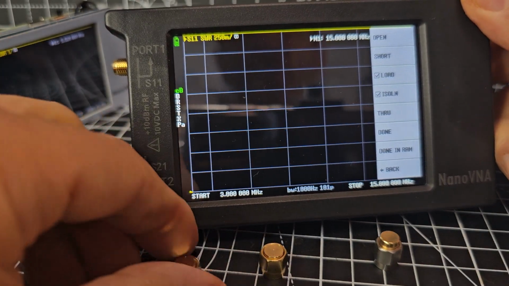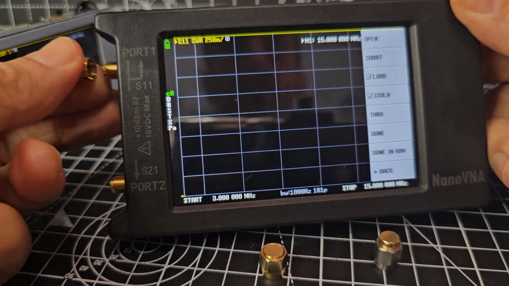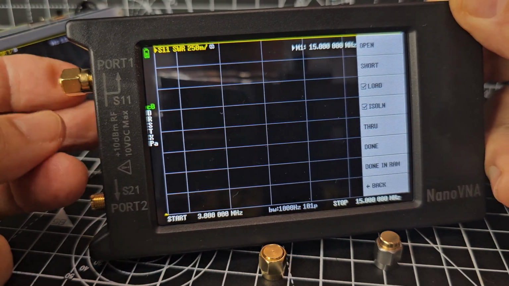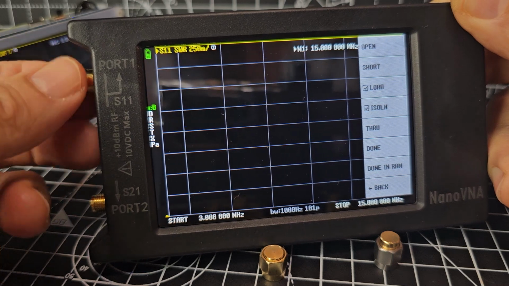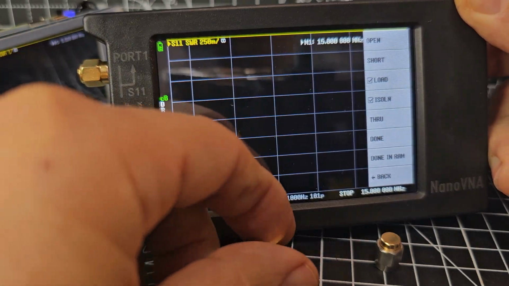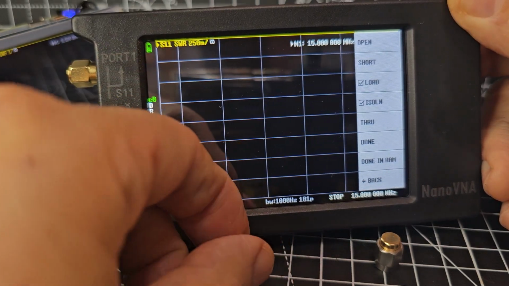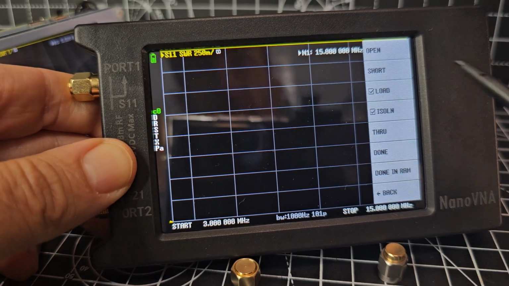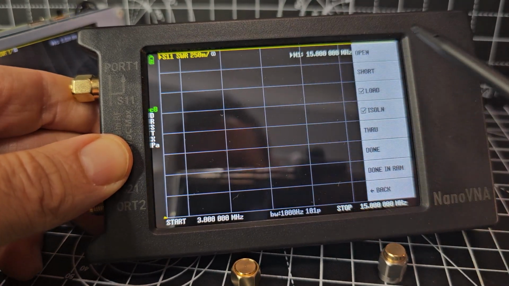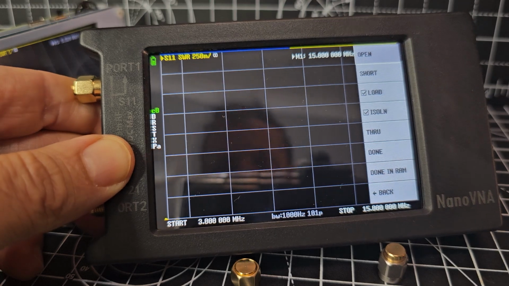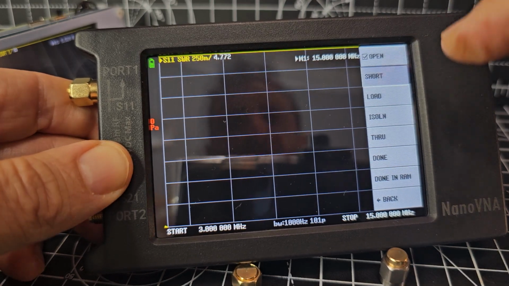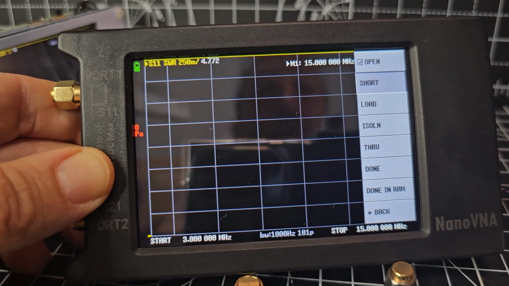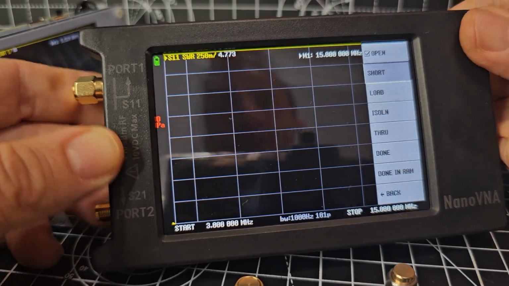So put one on first, onto port number one, the top port. We're not really using the bottom port. Screw that on. That's the one with the hole in the middle, not the one with the point. And once you've got that in there, just tap open and it automatically will do it and then move to the next one. Okay, you get a blue line come across. It's done it. It's already gone down. It's ticked open and it's now saying to you, do the short.